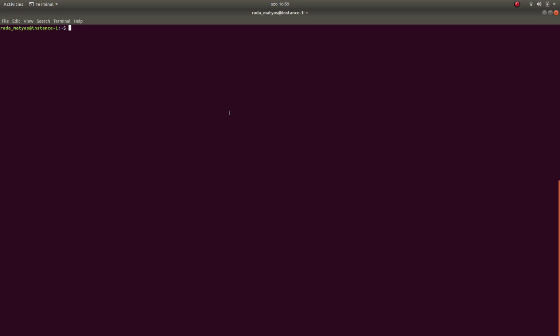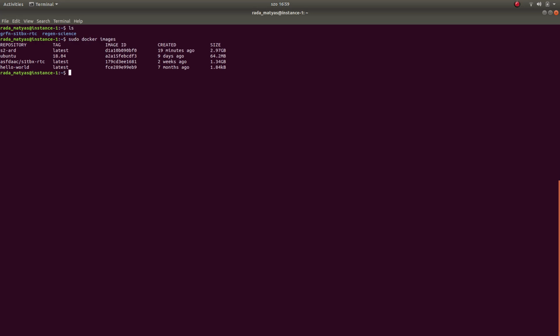So this is a virtual machine on the Google Cloud Platform. I already pulled the two repositories, and I already installed Docker and built the S2ARD image. And I also tried out the Sentinel-1 image. So let's have a look at the Dockerfile first.